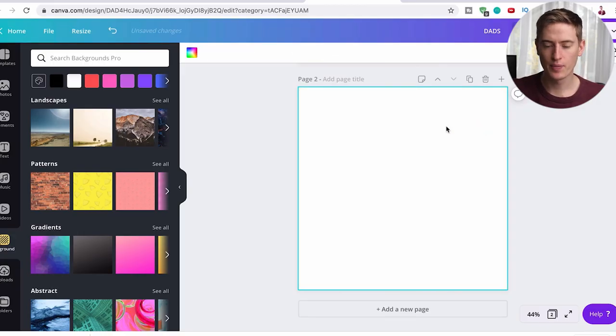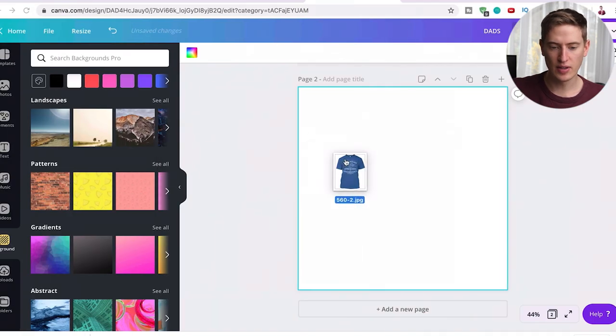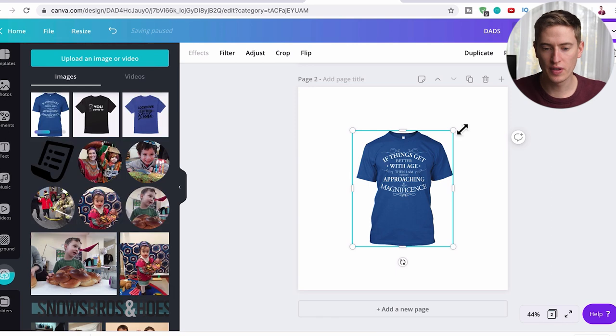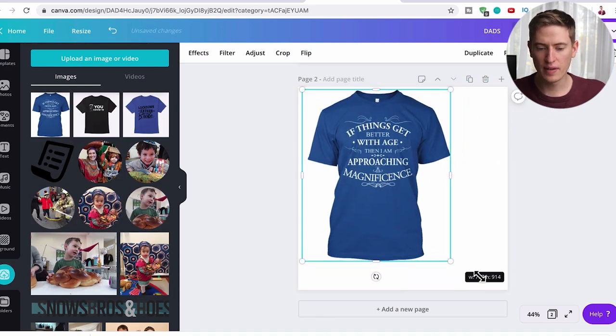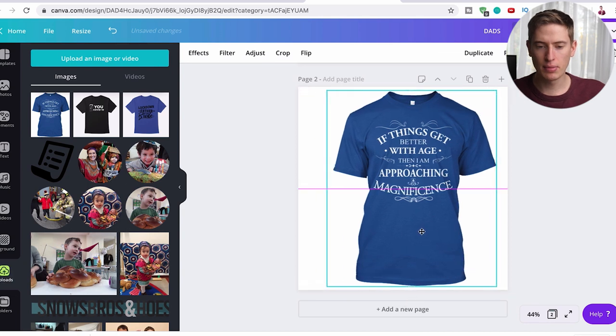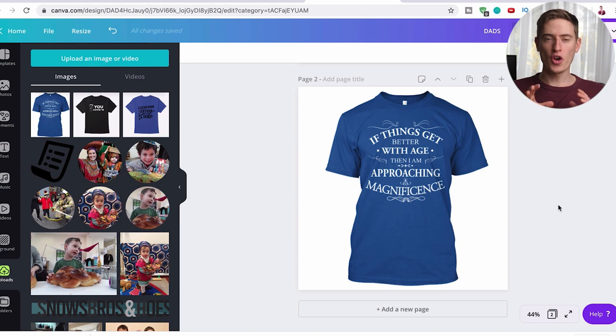And once you do that, let's exit this and let's click add a new page over here. Let's delete this background and let's copy this picture. Again, this is not my design, so I'm not going to bother even using this t-shirt. But this is a basic, simple Instagram t-shirt post. Okay, nothing complicated. This is one type of post.